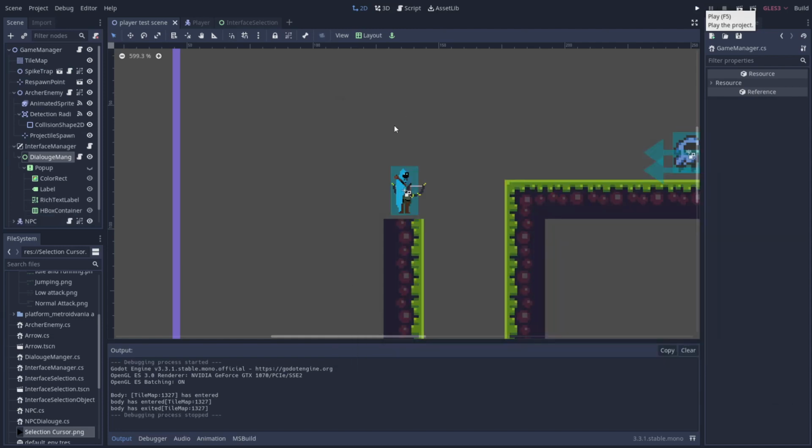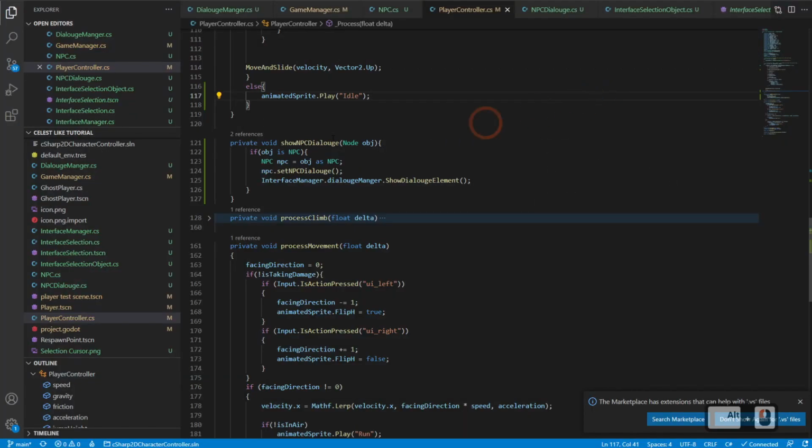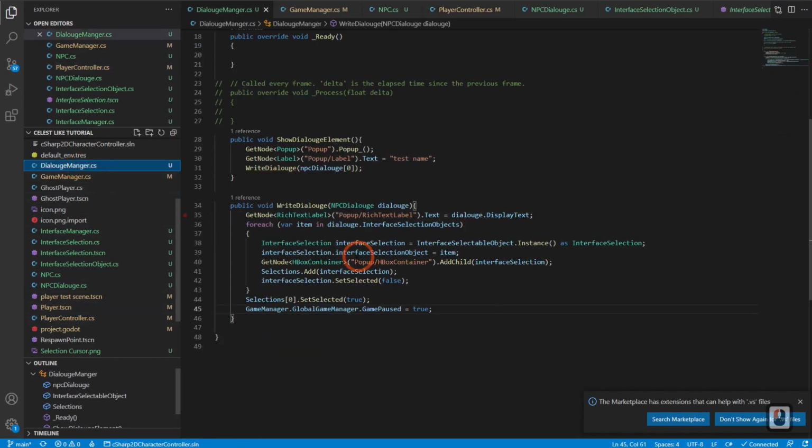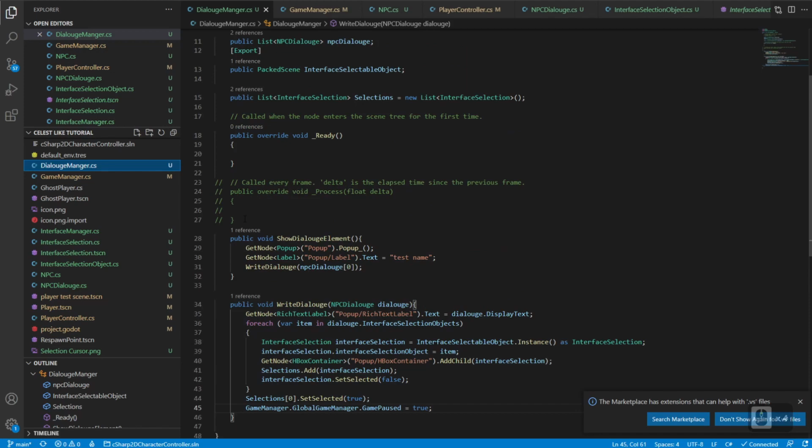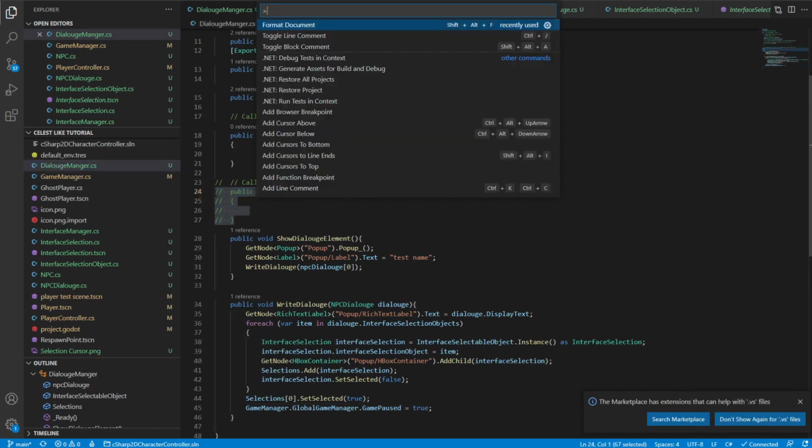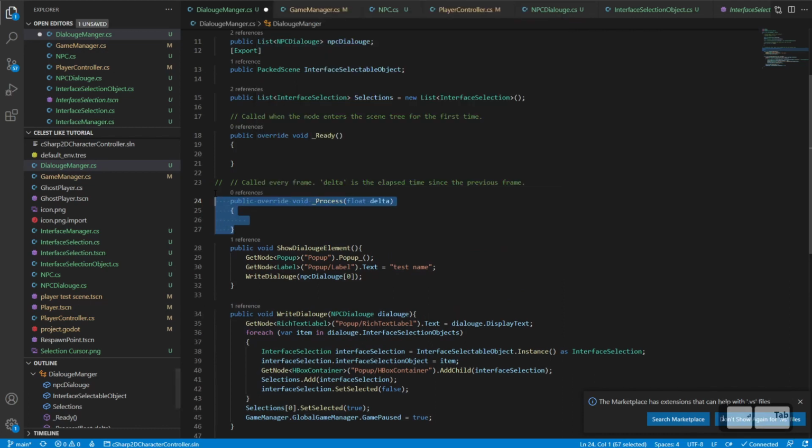So now that we've got our selection options running, we have our character not moving, and we have our stuff populating. Now we need to get our selection system to work fully. So that is going to be a whole nother process. So let's go into our script here. Let's go to our dialog manager here, and let's uncomment this little bit of code here.